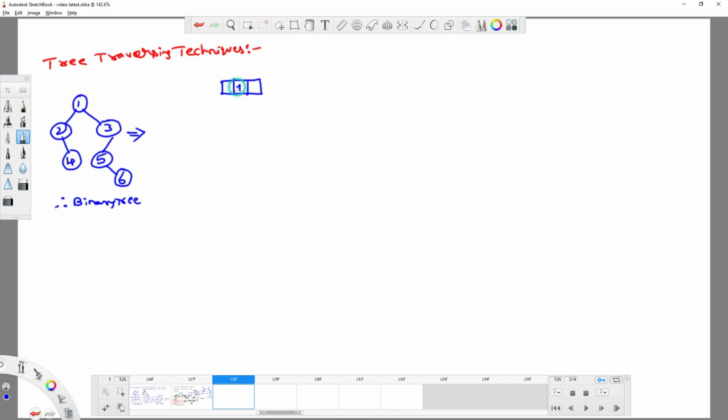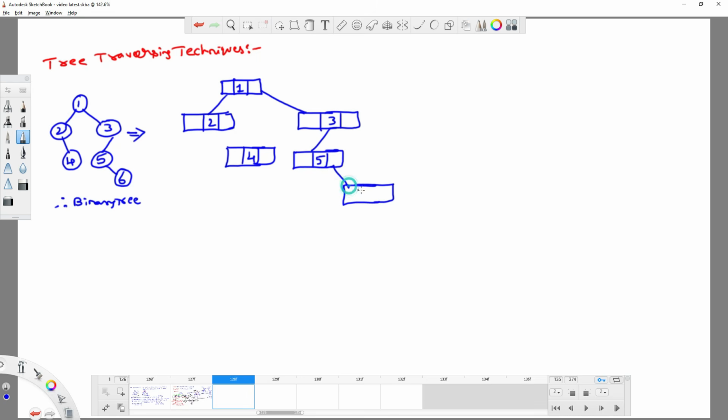I will construct it using linked list representation. I have node 1. Node 1 is connected to node 2. Node 2's right child will be 4. And for 1, the right child will be 3. For 3, the left child will be 5. For 5, the right child will be 6. Right? I think this is the structure.